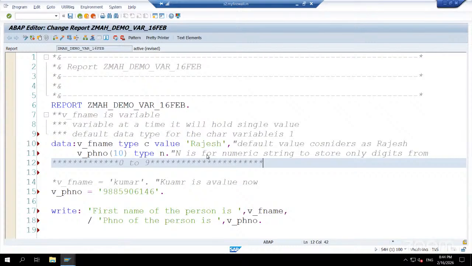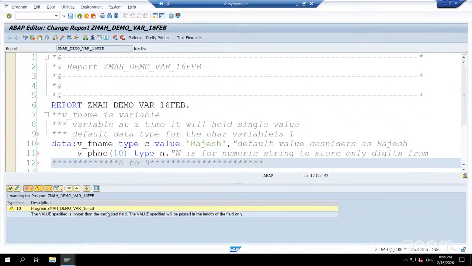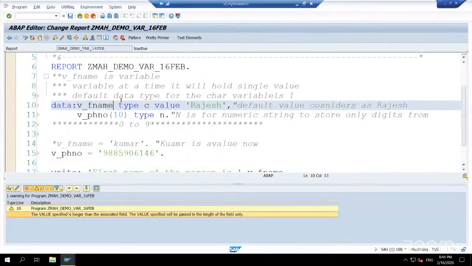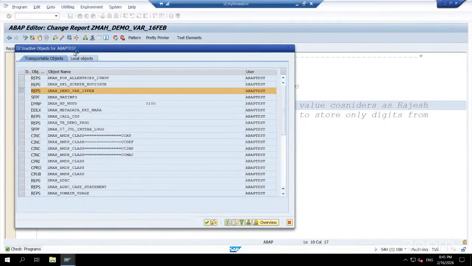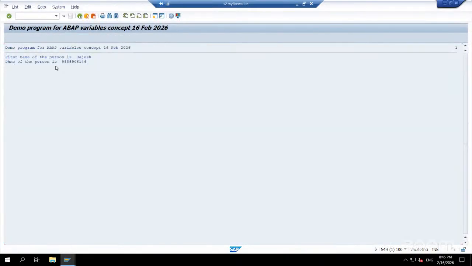Now, if you print the output, what are you going to get? Check it, any syntax errors come, let me know. Because of this value, I will make it as 10. Yeah, we'll get the second line as phone number of the person is your phone number. If you don't use slash, what will happen? It will continue on the same line. Slash is next line.